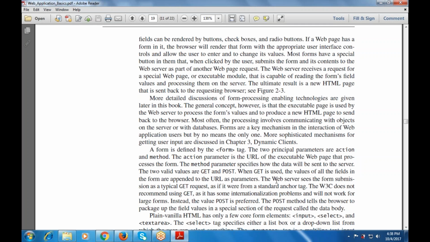So one is what data is to be used with the executable file that processes the form. The other is the method, that is, how the data will be sent to the server. These two valid values are GET and POST.